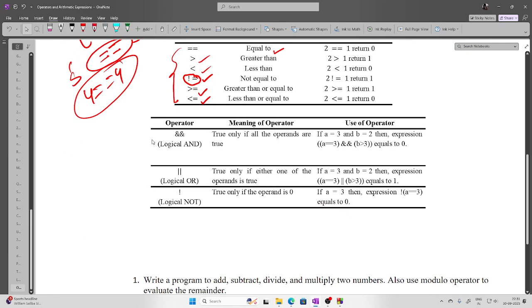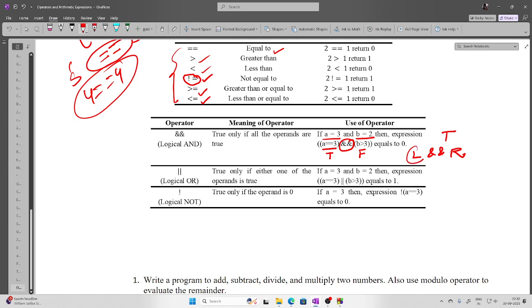Then comes the logical operator. Now they are used to join two relational operators. Like look here, if A is 3 and B is 2, I am saying A equal to 3, so this is true, and B is more than 2, so this is false. So remember, this AND operator returns true only and only when both the left as well as right side of AND are true. If this is true, this is also true, then only AND will return true, otherwise false.